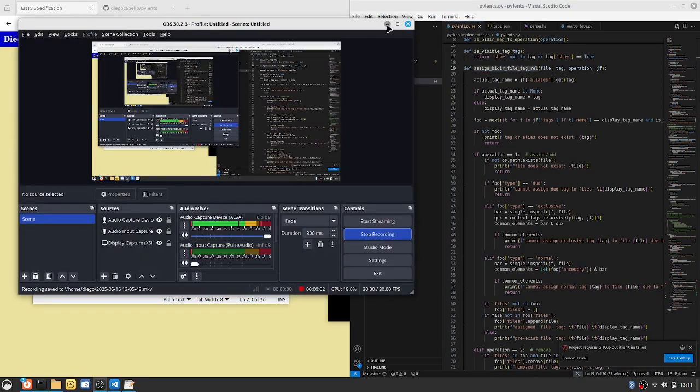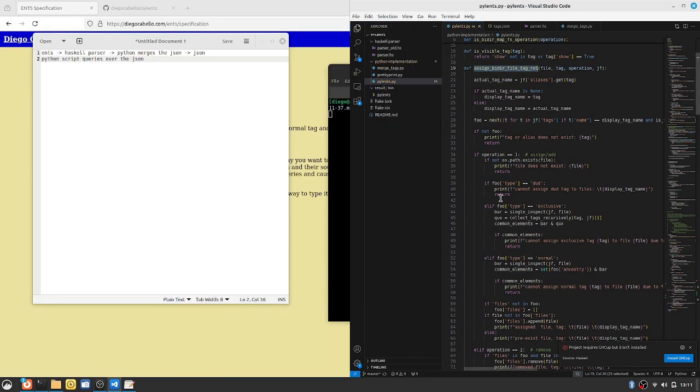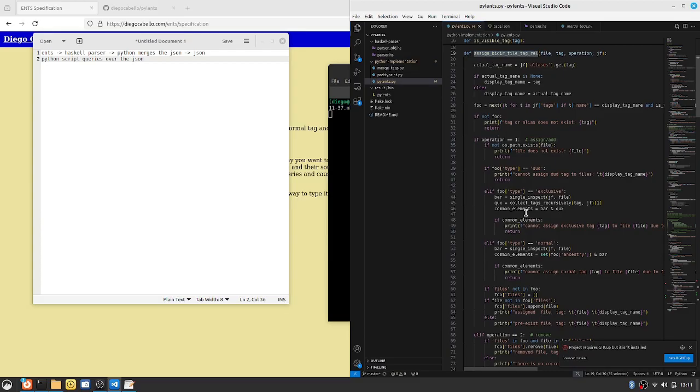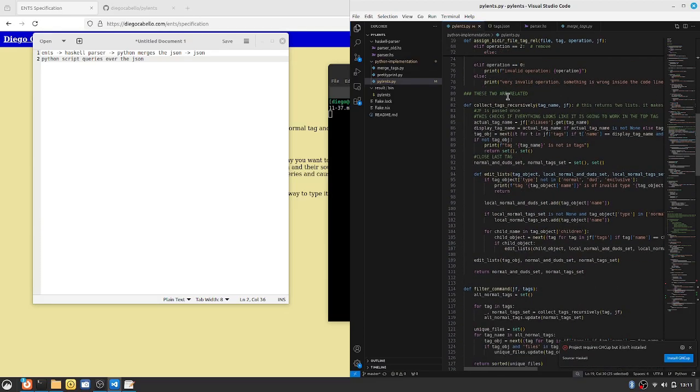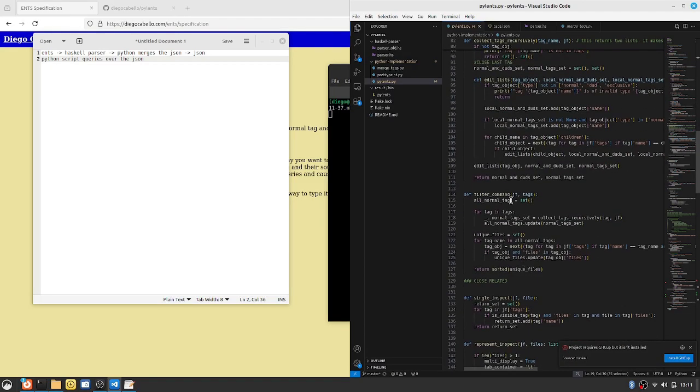So there's file to tag and tag to file commands, but both commands use the same function here. It handles the different types of tags differently. Then there are these helper functions which traverse down the tree. The ancestry is already there, so there's not really any command for traversing up.